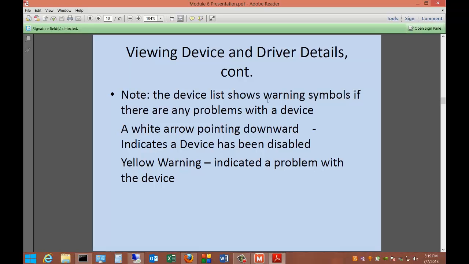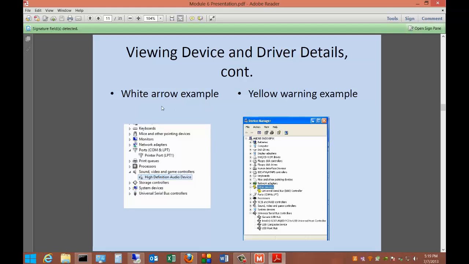Note that the device list shows warning symbols if there are any problems with the device. So if you see a white arrow pointing downward, it indicates the device has been disabled. If you see a yellow warning, it indicates a problem with the device, such as a driver issue. So here's an example of the white arrow. If you see that, it's been disabled, you can right-click on it and choose to enable it at that point. Over here, we may see a yellow question mark. That means that it's usually a driver issue.